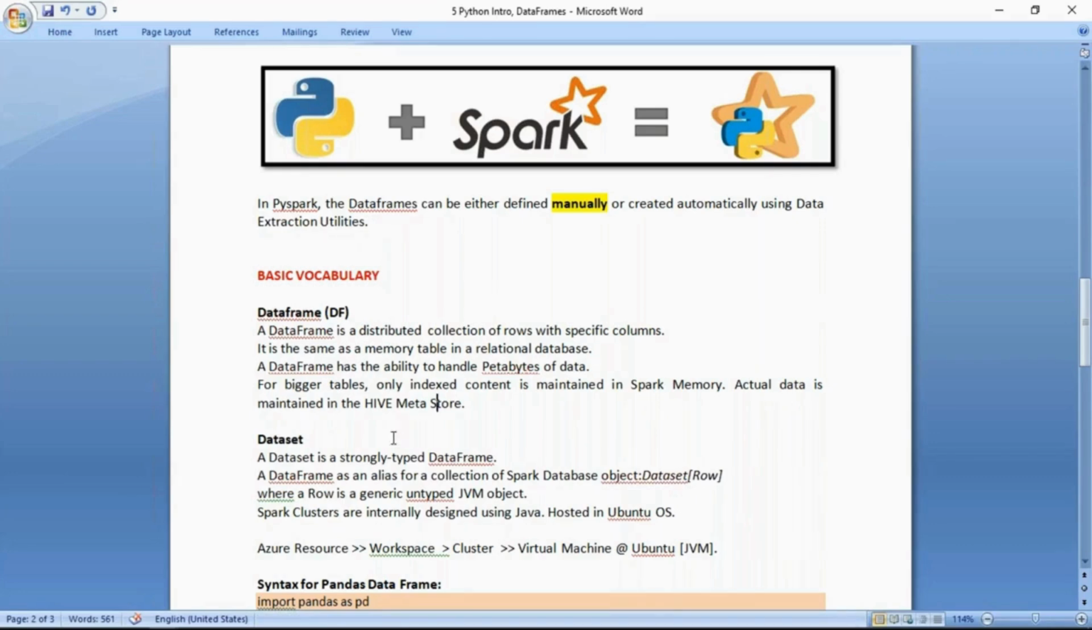What is this? It's a strongly typed data frame. What does it mean? It has its own structure. A specific structure will be followed, just like a spreadsheet. Data frame is an alias for a collection of Spark database objects called data set. Data set is nothing but a data frame, or data sets can be represented using data frames.